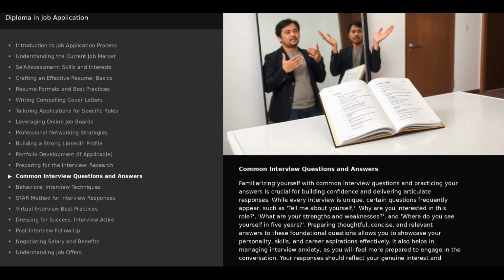Preparing thoughtful, concise, and relevant answers to these foundational questions allows you to showcase your personality, skills, and career aspirations effectively. It also helps in managing interview anxiety, as you will feel more prepared to engage in the conversation. Your responses should reflect your genuine interest and alignment with the company's values.